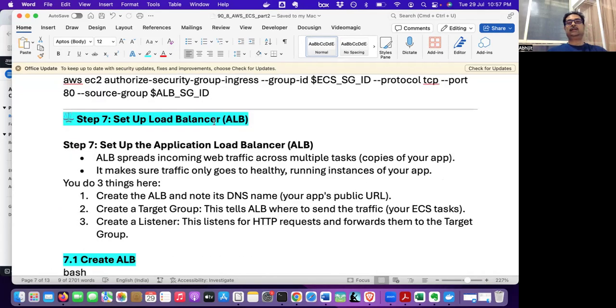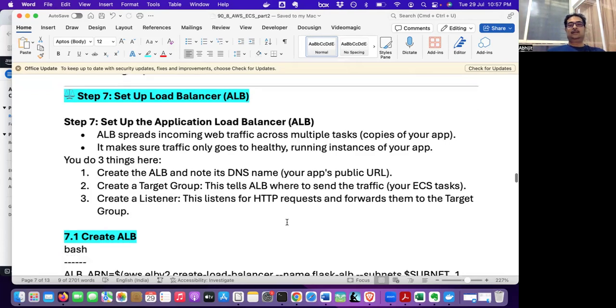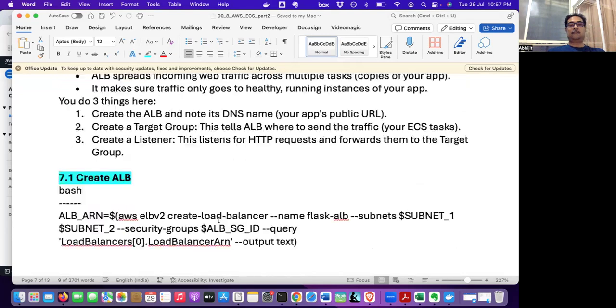And then you set up the application load balancer. It will be creating the ALB and a target group. Outside traffic will come, and this load balancer will be listening on port number 80. Once outside traffic comes, it will hit the load balancer. The load balancer will send the traffic to the target group. The target group is your backend where ECS is running. So we are creating the application load balancer.